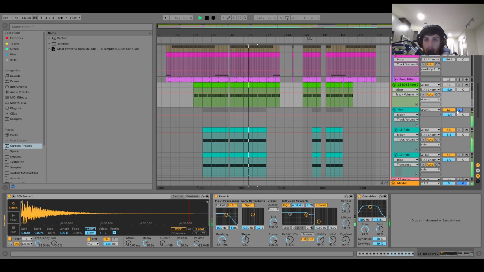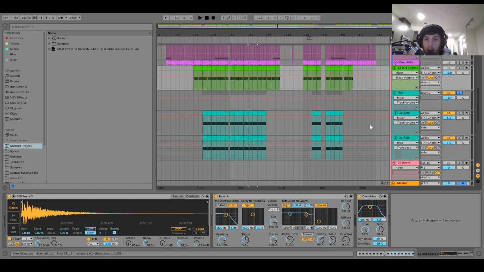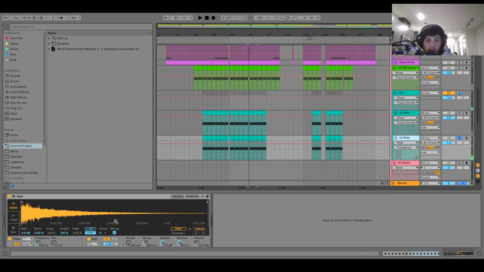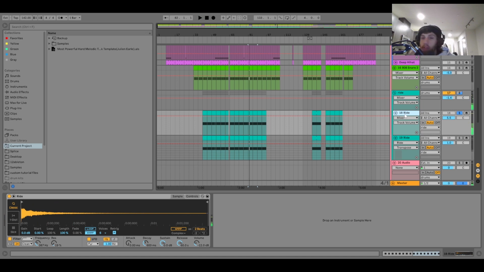Then we have the ride. This is a bit of a new ride sound as well. I've never shown you guys this before, where I'm actually layering two together. We have the classic 909, which you always want, right? That's always going to be in there. We just got a high pass filter on that. But we also have this one, which is obviously very different from the 909, right?